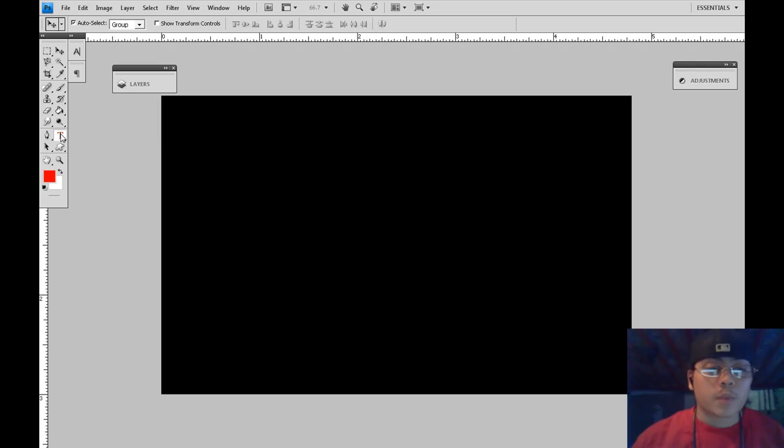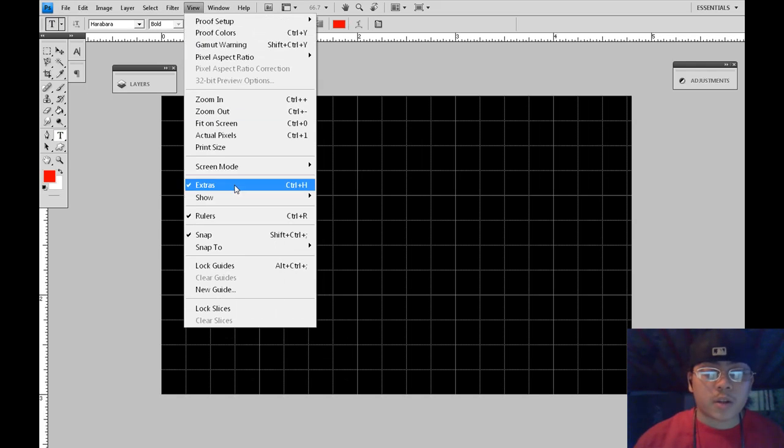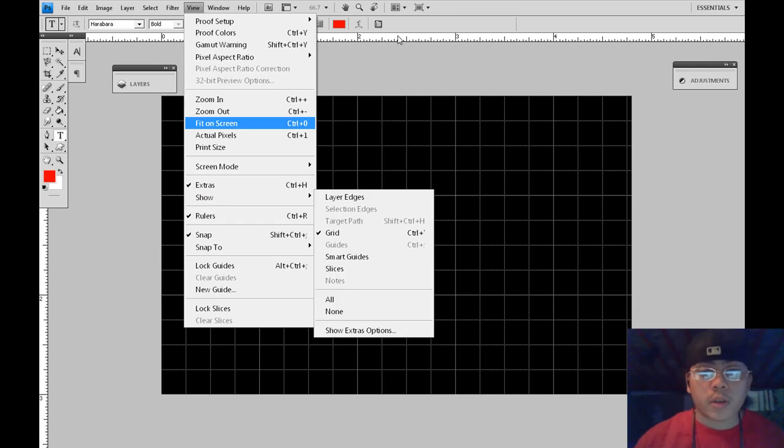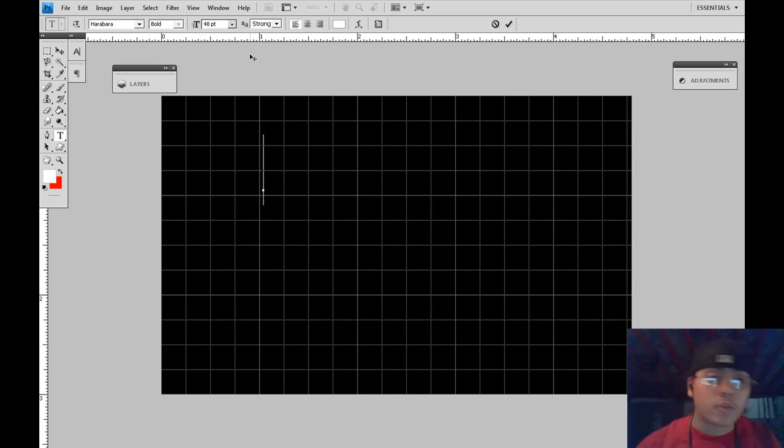Alright, so first off, you want to make sure you bring on your grid. So go to View, select Show, and go to Grid. There are some shortcut keys there if you want to know. Then make sure your font is at least 48. Like I said, it depends on the desktop wallpaper size. Mine's 1440 by 900, so in this case, I'm using 48.